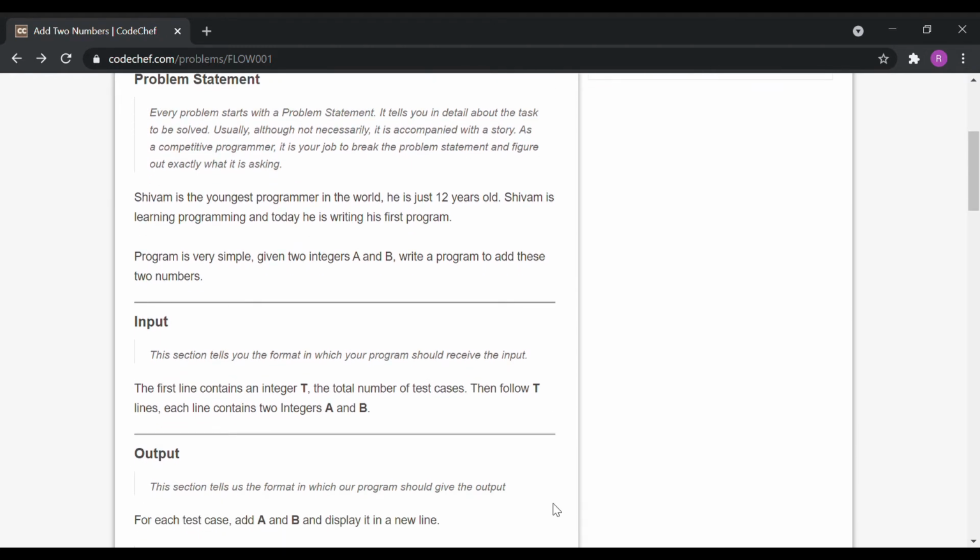The next section is the output section. This tells the format in which your program should produce an output. For each test case, add a and b and display it in a new line. It says your program should be able to compute the sum of the given values of a and b and then display the sum on a new line every time.